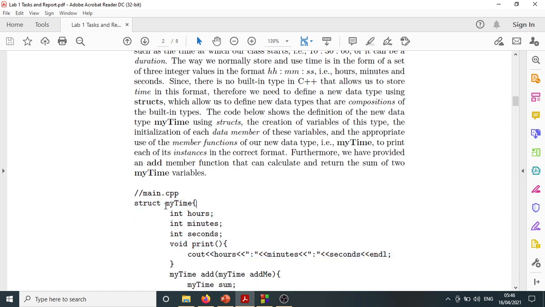ये structure हम इसलिए create कर रहे हैं कि we want to have a data type जिसमें हम time को store कर सकें और उसको process कर सकें. So जैसे कि just like the way we create variables of type int, यानी hours is a variable of type int, minutes is a variable of type int, seconds is a variable of type int. Once we define a new structure, we will be able to create variables of type myTime. Okay, and those variables will be used to store time values.